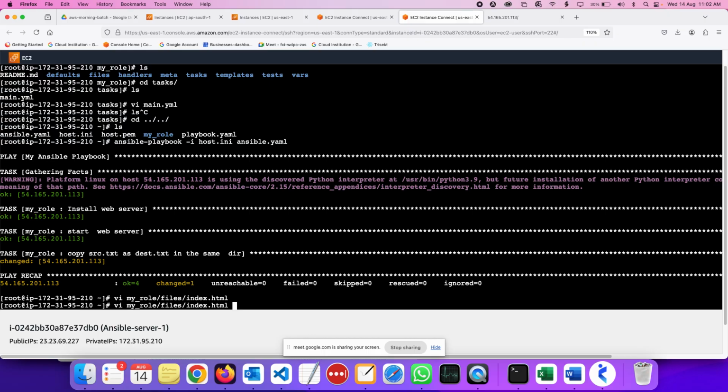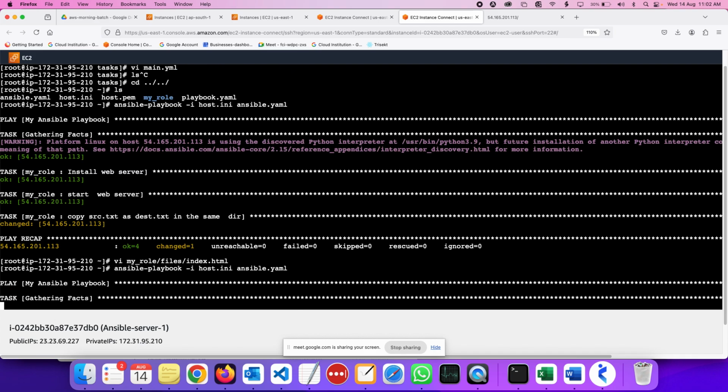What will happen if I run this one? So I'm just changing the configuration of this HTTP. Okay, I'm changing the configuration of the Apache server. Similarly, you can change anything. Okay, now I'm just changing.